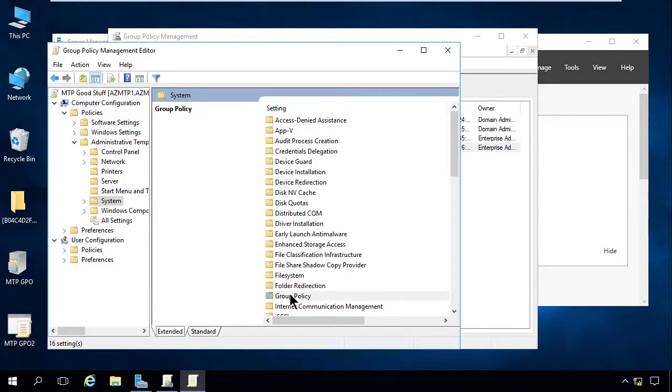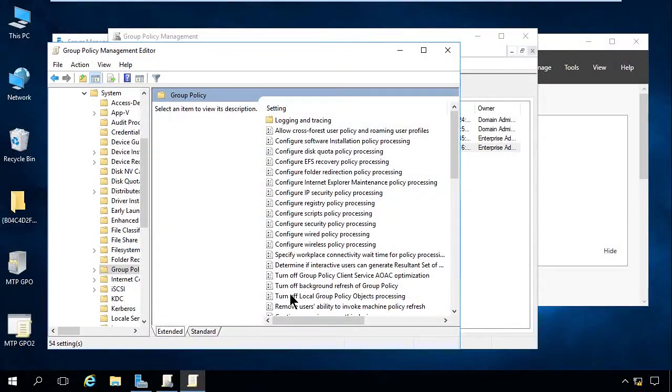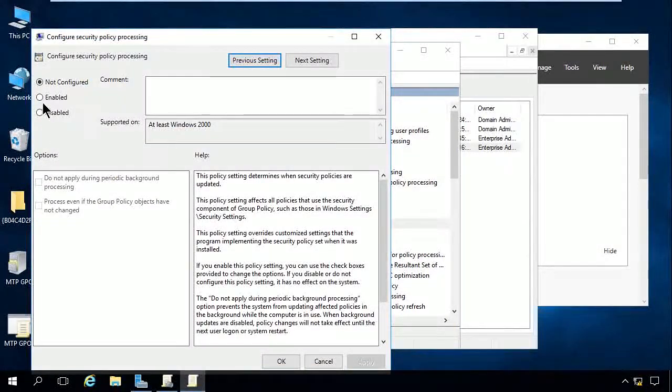And then we have a folder of group policies. So we're going to double click on that, and let's look at a few that we talked about. Here's where I would come in and configure security policy processing. I can come in here and enable this. And I can specify if I don't want to apply during periodic background processing, or process even if the group policy objects have not changed. So that way it updates every time. Remember, GPOs only update if there have been changes, but with security, maybe we want to make sure they're always updated. So that's one setting I could configure in here.